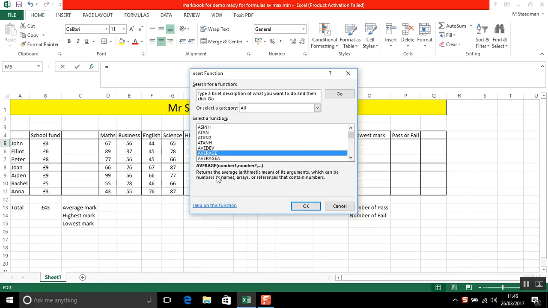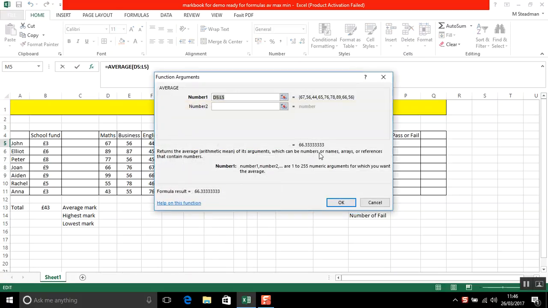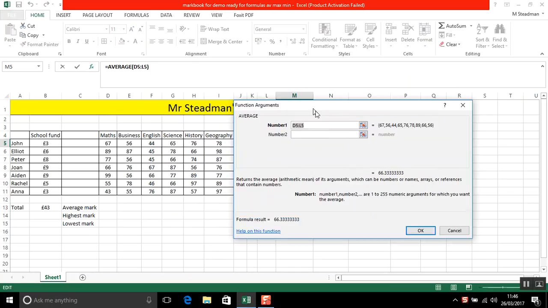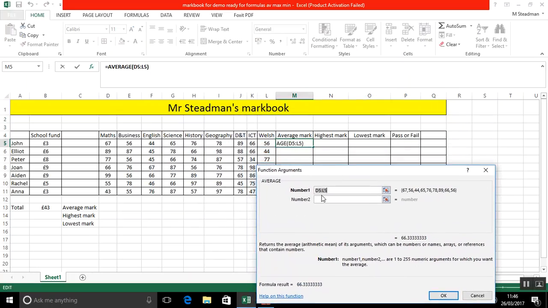And you click on it, it says returns the arithmetic mean of its arguments. The arguments are the cells that are selected. So you click OK, and you get this familiar looking window you saw with the sum function. And it's already identified which cells it thinks you might want to work out the average for. D5 to L5. D5 is there to L5, which is correct.